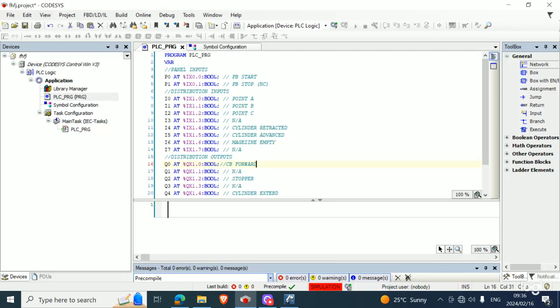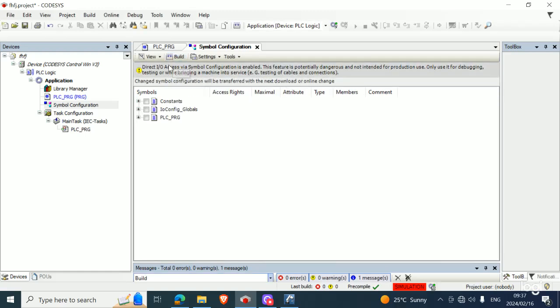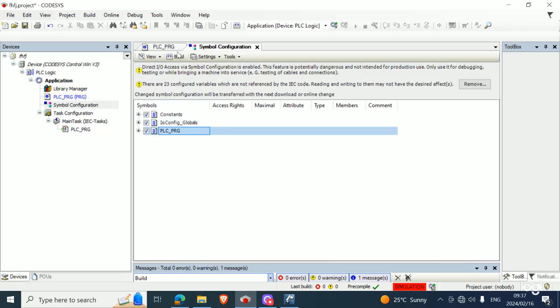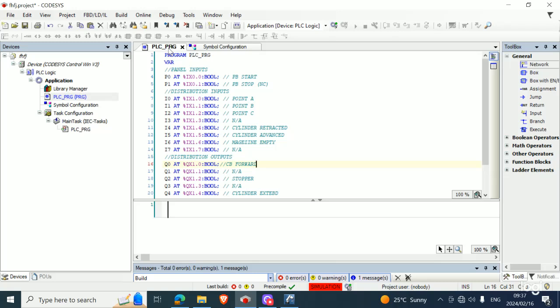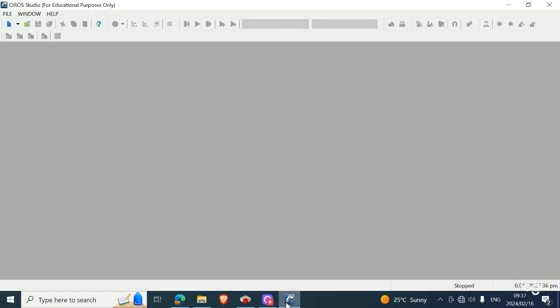Now, since you have all of your inputs indicated here, you're going to go to symbol configuration. You're going to build for the first time, and then you're going to get something like this. Then you're going to select all of these variables and build again. After you finish building, you're going to go back to your PLC PRG tab, and from here you now want to go to CIROS.